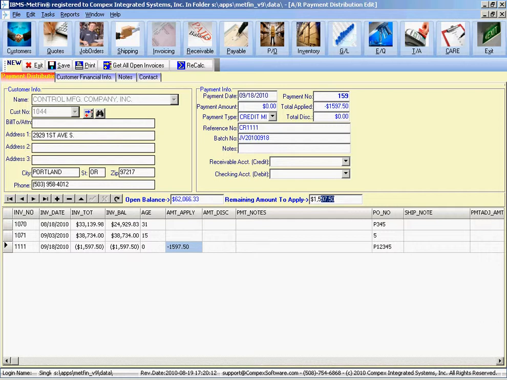invoice. So in this case, we're going to apply that toward this one right here, which was previously paid with another check, and it has a partial balance of $24,929.83. So in this case, we're going to apply another $1,597.50 toward this open balance. So again, I'm going to double click, and clearly you can see that the amount is now down to 0. So in summary, what's happening here is that we're using this credit memo against this invoice of 1070, and it works out correctly to the remaining applied of 0.